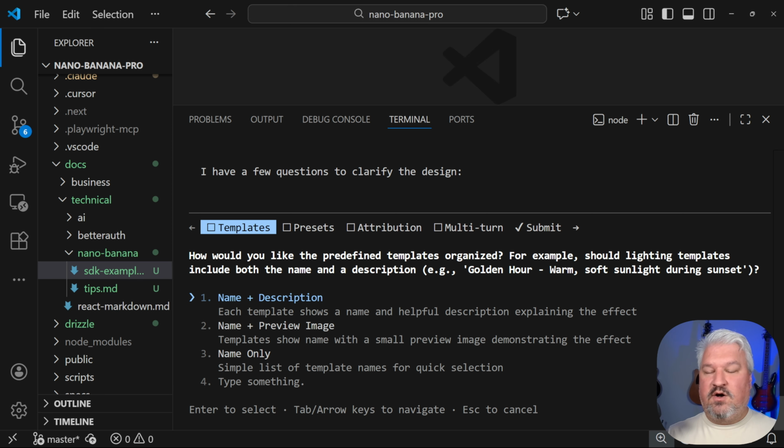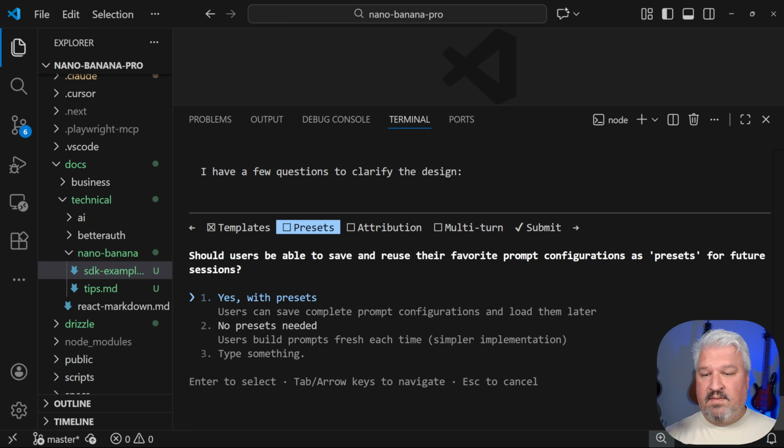So Claude Code will now ask us a few questions, like how would you like the predefined templates organized? So let's have a look at these options, name and description. So each template shows a name and a helpful description explaining the effect. Name and the preview image, or the name only. I'll simply go with name and description. I think with preview images, it could be quite challenging because we'll have to actually upload the preview images for each of those options. Should users be able to save and reuse their favorite prompt configurations as presets?